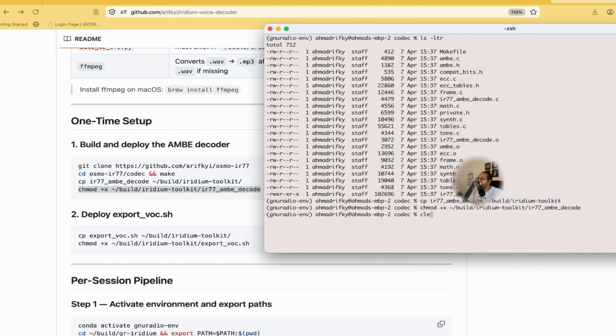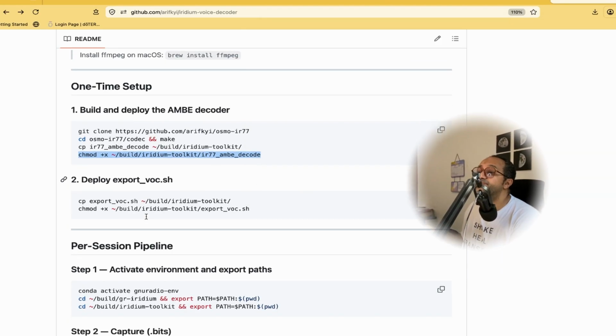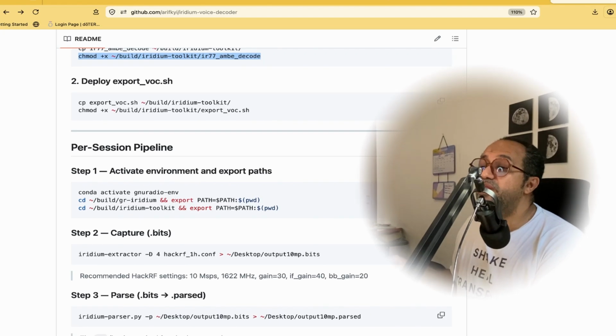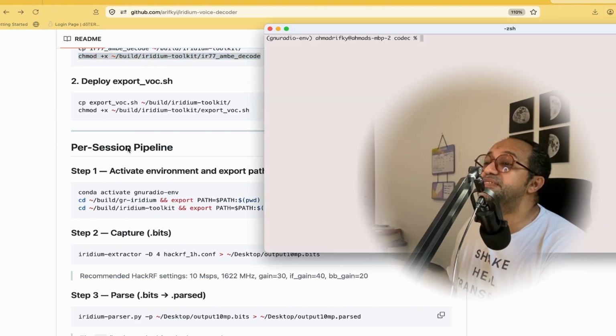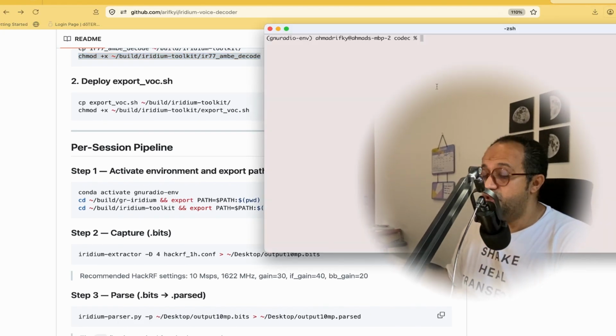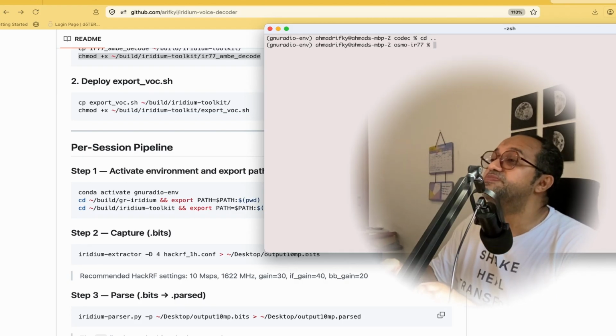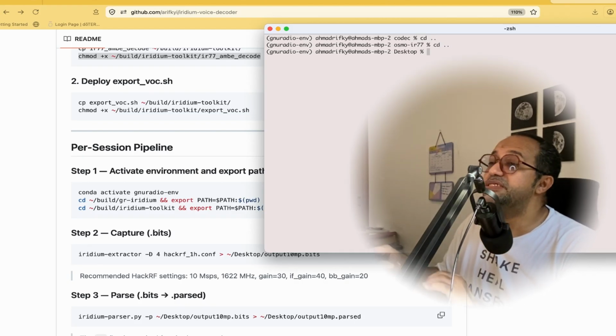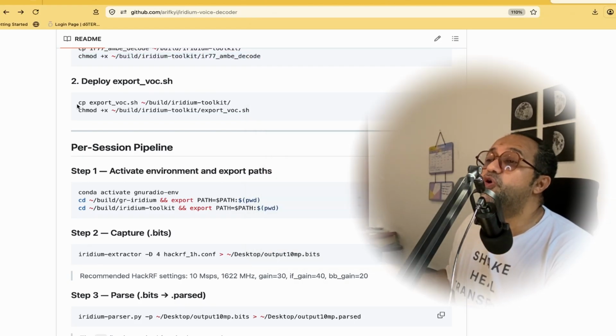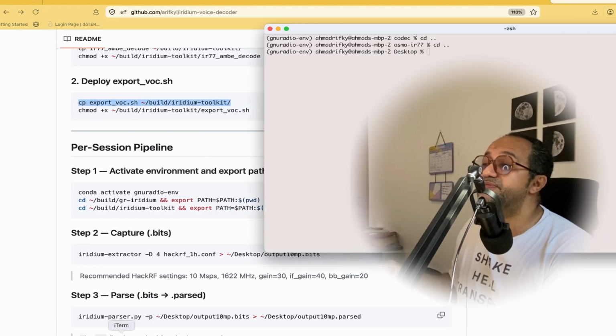Okay, now I will make it clear. Now we will go to the desktop, because I put this export VOC in the desktop, right? So I will just go to apps, one more. Okay, this is in the desktop. I will also copy this export VOC file inside of this Iridium toolkit as well.